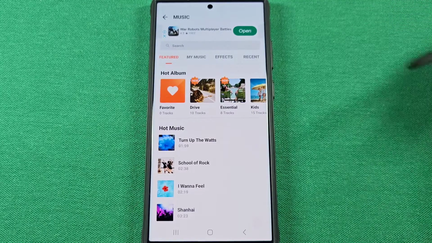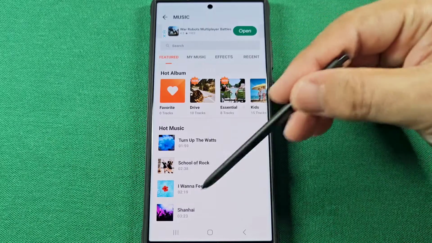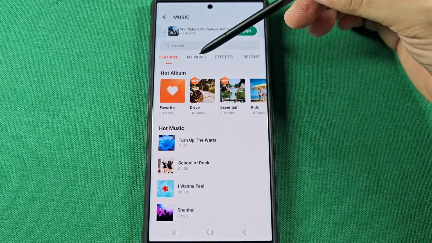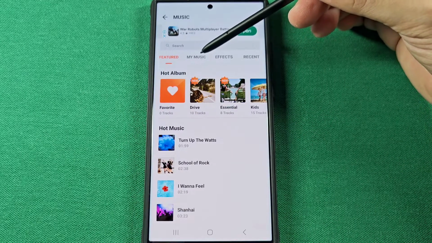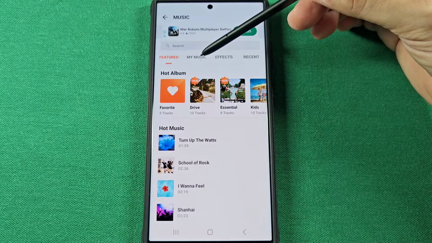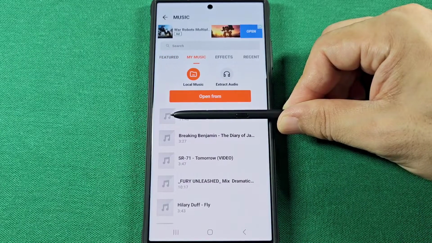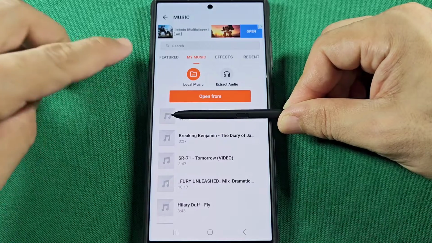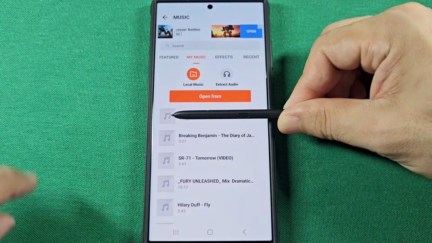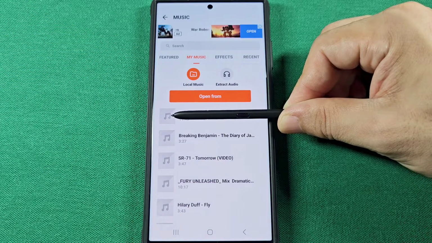Now, the thing you need to understand is if you want a pre-installed song, you go with these here. But if you want to go with your music that's saved on your device, you'll select the My Music folder right here. While I don't want you to see every song on my phone, this is going to take you to the local music, which is the folder of songs saved on your device.